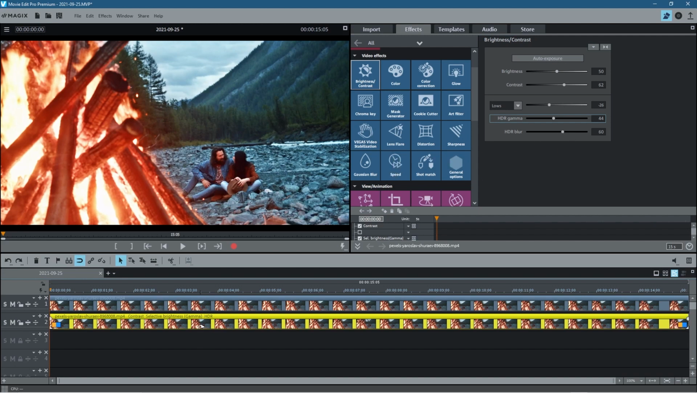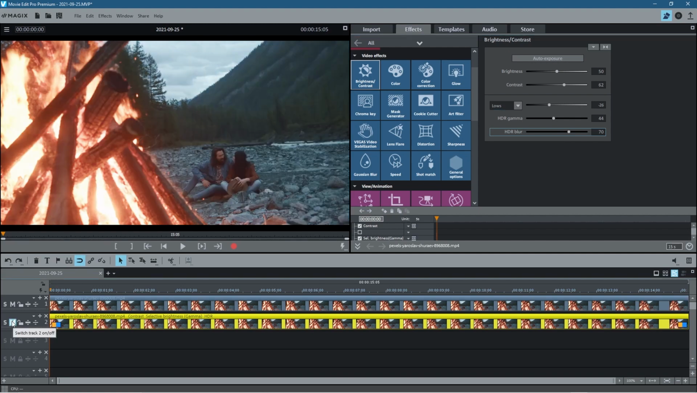And we can adjust the gamma blur here, the HDR blur. So if we bring it right down, it looks a bit washed out here, but as we increase the blur, we can see that it improves the overall image. We're going to set this to around 70. So if we were to click on this little M icon here, this turns this track off and on, and you can see the difference between the content now.